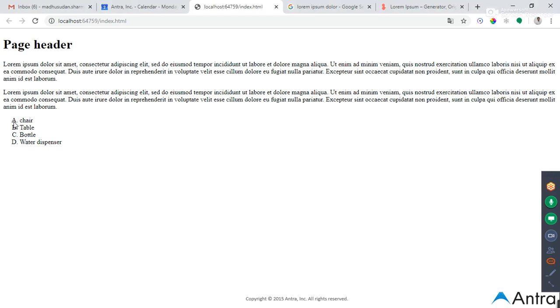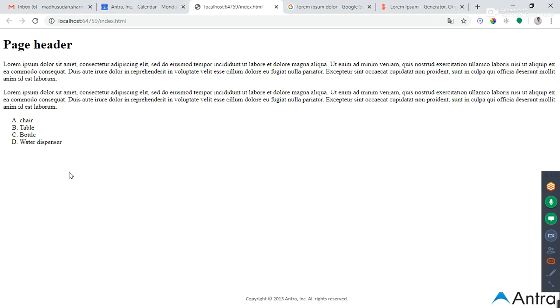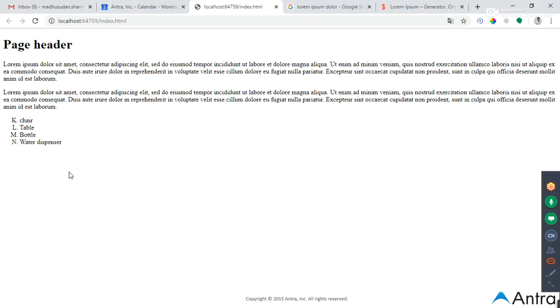If you are using the number, it will start from 1. Same for the Roman numeral, and for the alphabet it will start from letter A. And guys, what if you do not want to start from letter A? Maybe you want to start from letter K or some other. For that you need to write here start. So what will be the start letter? Suppose that is K. Sorry, it must not be K. You need to give the number. So K may be 11th. Save it, and when you refresh, you will see it will start from character K.